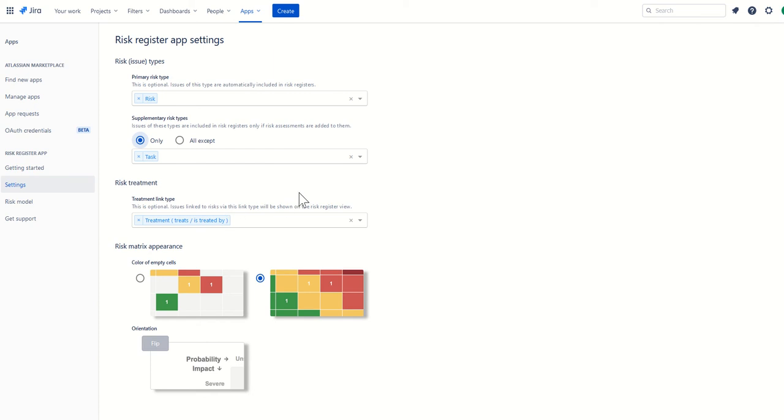The cool thing that gives you then, and we'll have a look at this in another video, is on your risk register screen, the main risk view, those treatment plans that you've then linked to your risk, they'll all appear underneath your risk. So that's what we use this risk treatment field for.